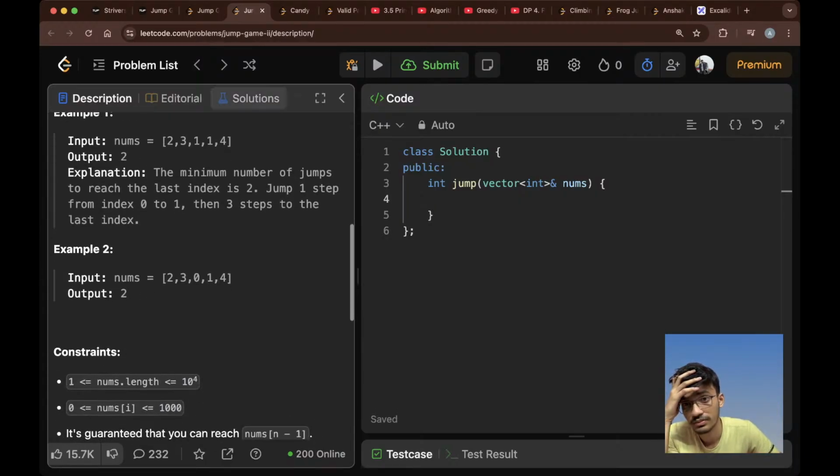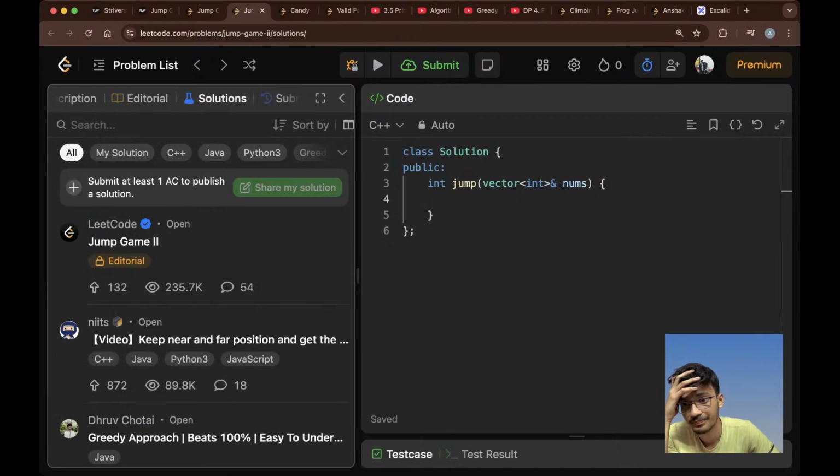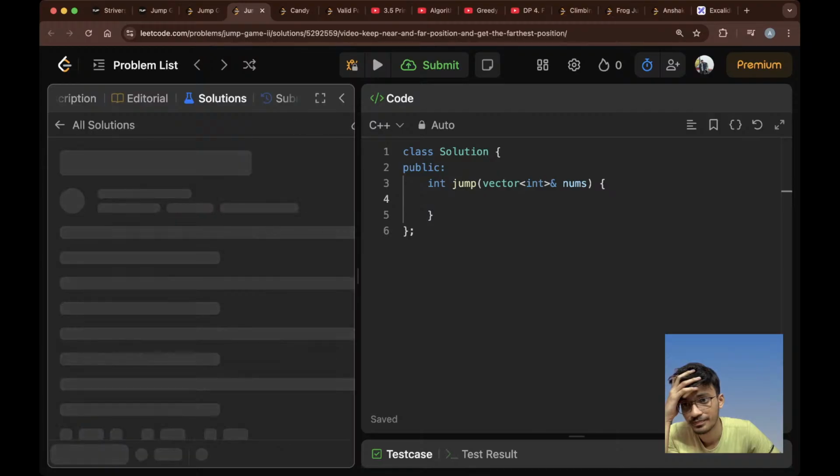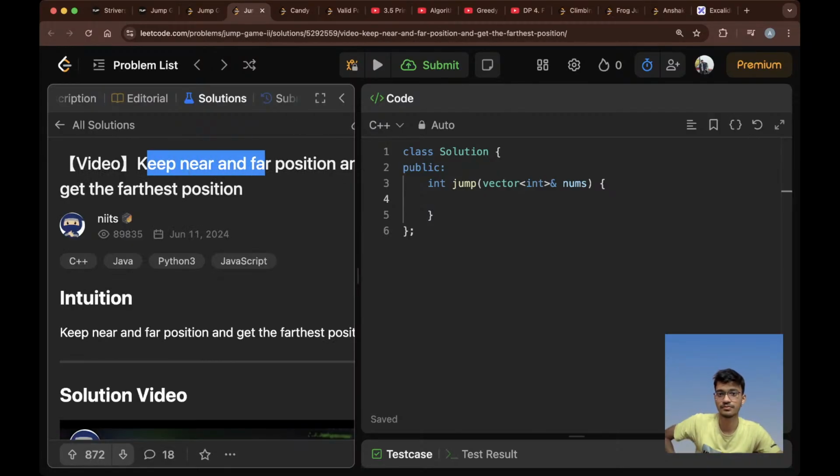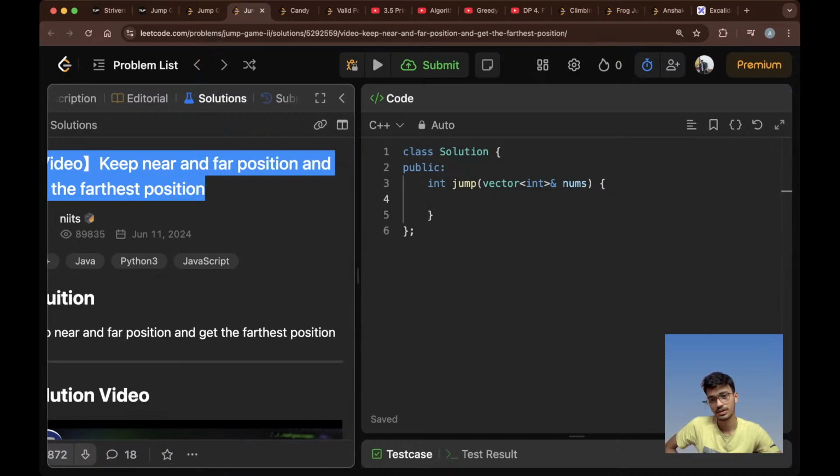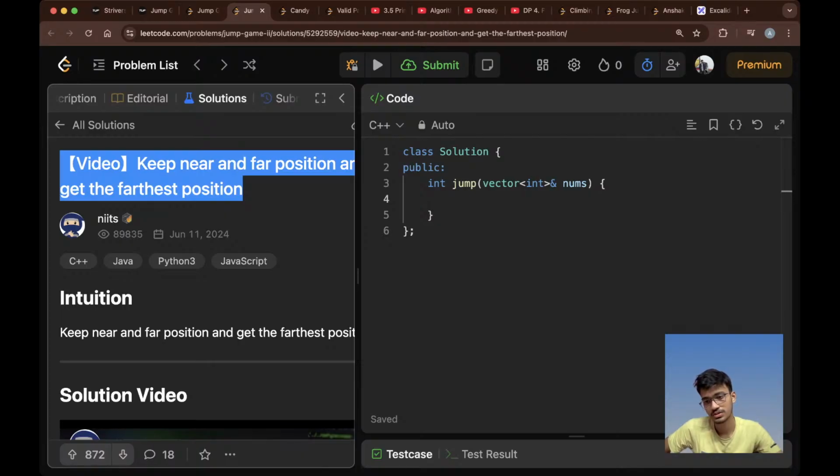Not able to think. Keep near and far position, and get to the farthest position.